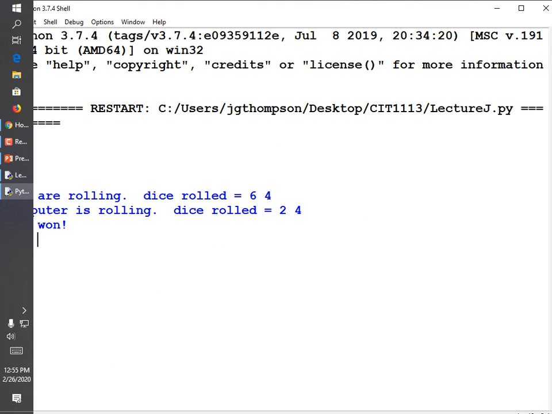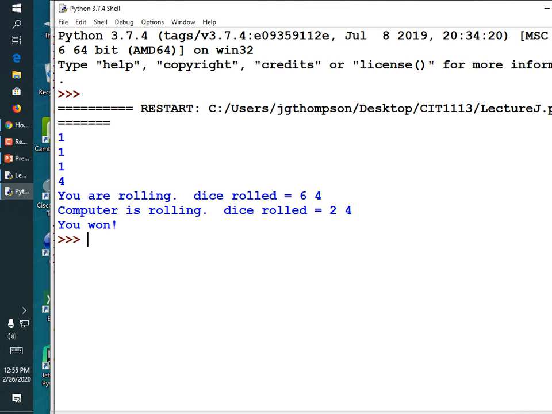All right. So you are rolling. Dice rolled equals 6, 4. Computer is rolling. Dice rolled equals 2, 4. If I wanted to make complete sentences, I could capitalize the D. Not going to bother. You won.